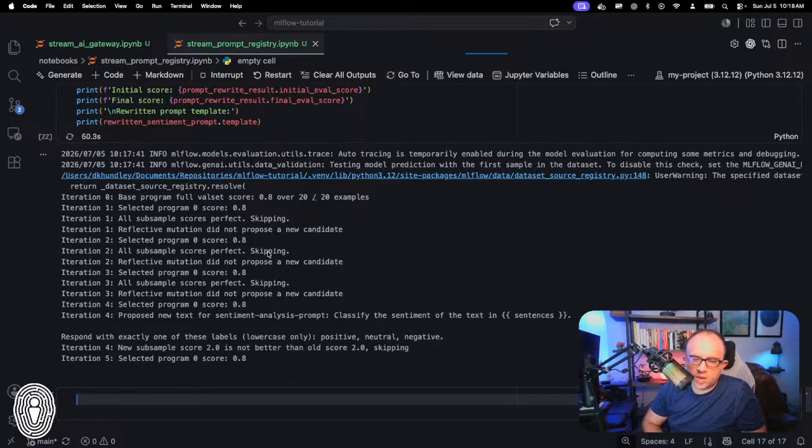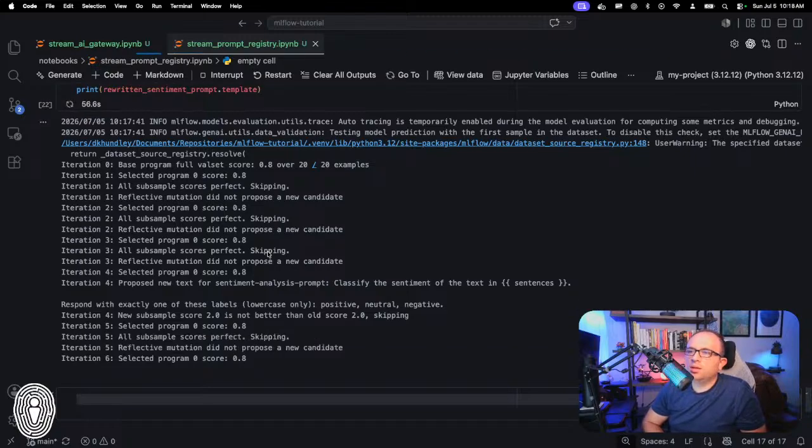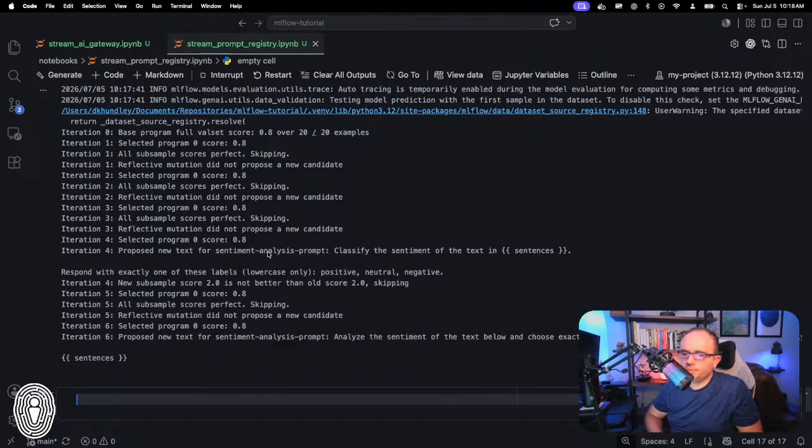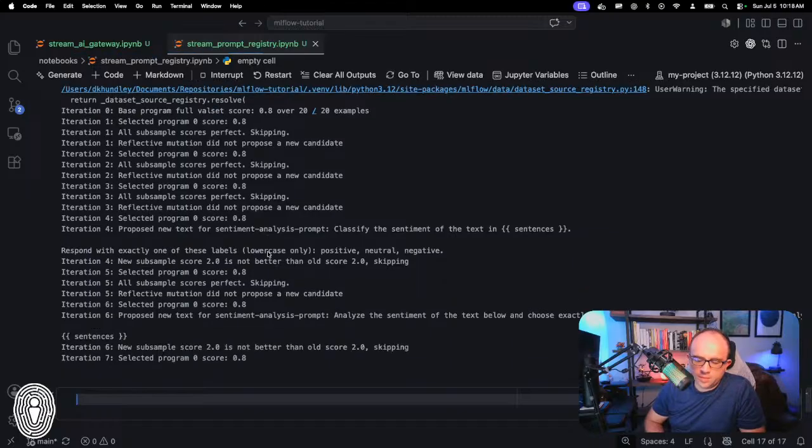Okay, so it looks like with iteration 4, it is recommending new text for the prompt. We'll see at the very end what the final candidate ends up looking like, and then we'll be done with this stream. We'll look at it in MLflow once it's done registering.